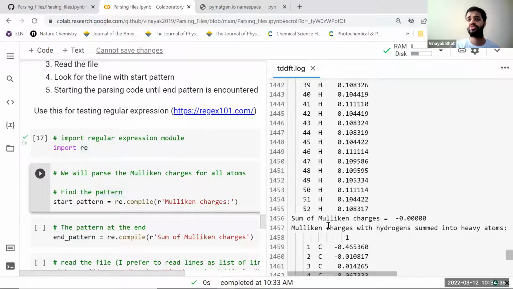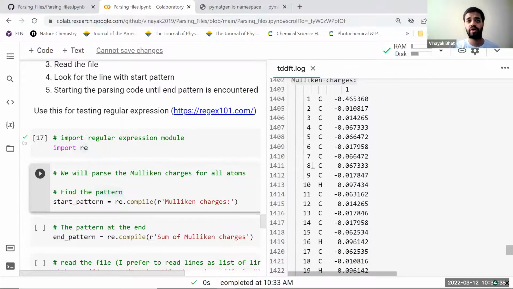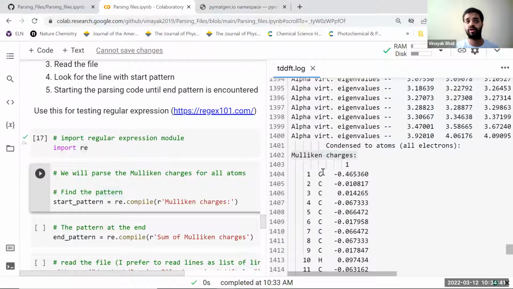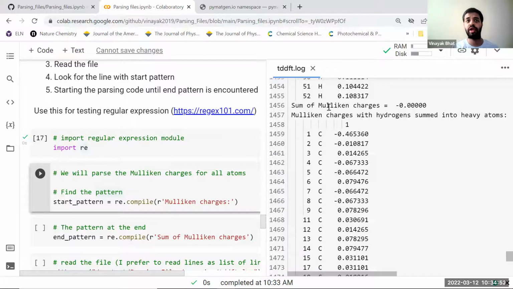Okay, any questions so far with this? We are trying to parse this part from the file tddft.log. We want the charges on each atom. We put this as a start pattern and this as an end pattern to parse. Any questions so far, something that you did not understand? Is everyone able to see, everyone able to do this until this point? So that I know it's working for you.